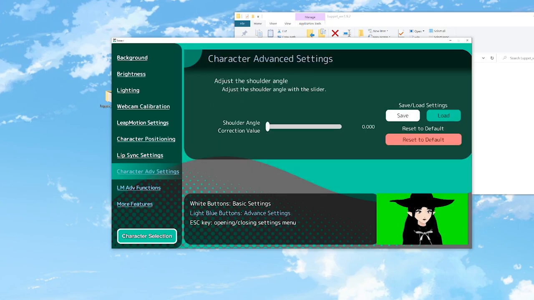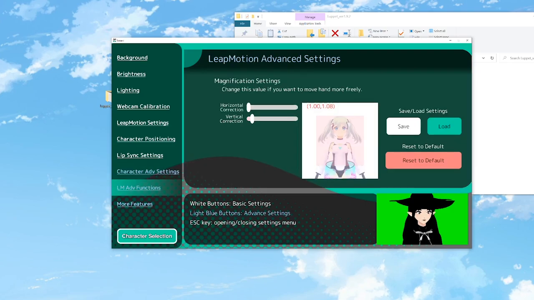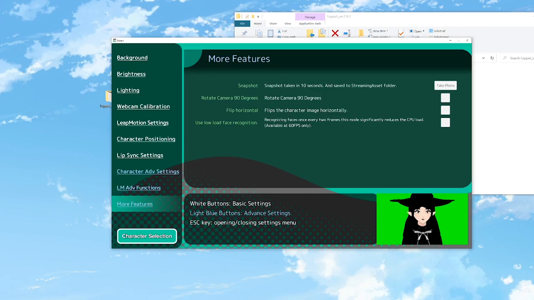And then advanced character settings is adjusting the shoulder angles. And then I don't even know why that's there. This is also for leap motion, so how far away the hands are from each other in the center. And then they have a few features, like a snapshot, so you can just take a picture. You can rotate it, so if you're going to use it for like a phone or a phone style video. You can flip it, so that way it mirrors your motions, which is usually what I do.